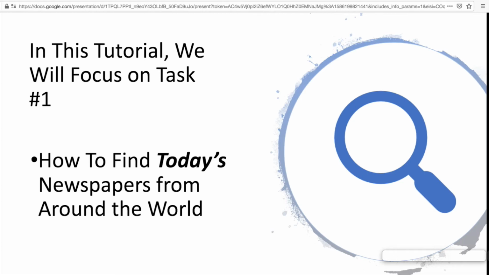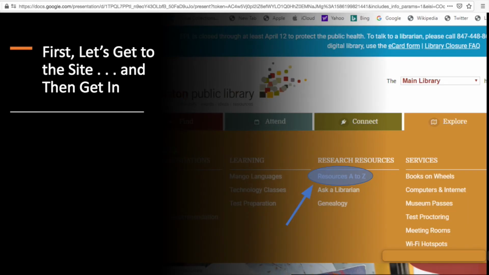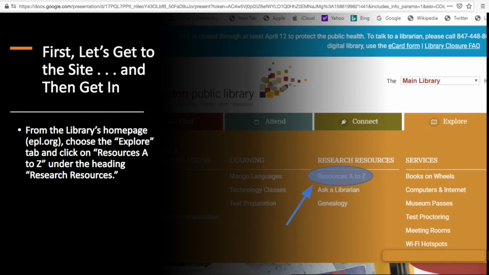Getting to the global news stream is not hard. You start at the library's homepage at epl.org. You'll see the Explore tab. Let your mouse hover over it, and you'll see several lists of options. Under Research Resources, choose Resources A to Z. You will then see a long alphabetical list of all of our electronic resources, which is not going to be reproduced here.